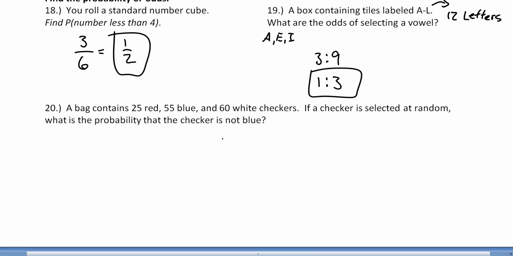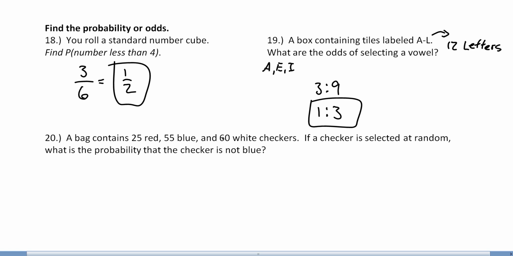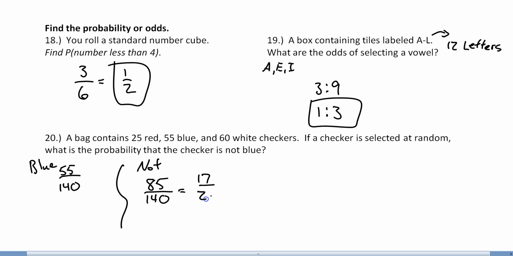The next one, a bag contains 25 red, 55 blue, and 60 white checkers. If a checker is selected at random, what is the probability that the checker is not blue? I would probably think of it this way. Blue is 55 out of 140 listed. So not blue is everything else. Instead of 55 out of the 140, it would be 85 out of the 140. And then I have to reduce that fraction. And again, you could add up all the things that are not blue and approach it that way. Or you can say, blue is 55 out of 140, so not blue is everything else, 85 out of 140.